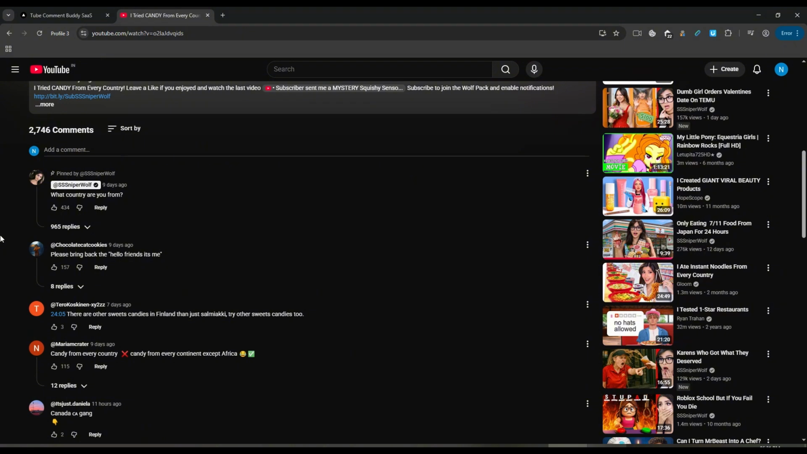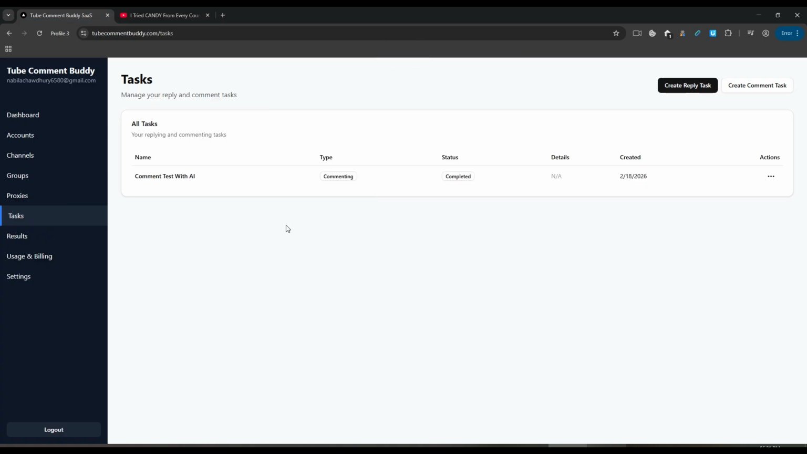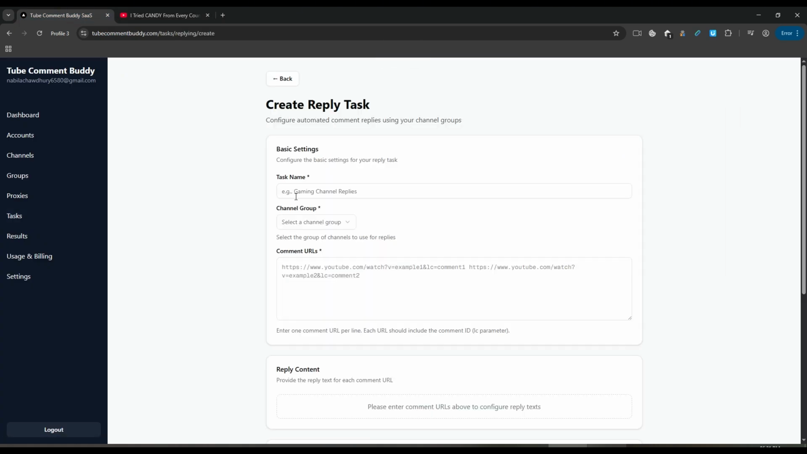Now let's create a reply task. First, open the video and find the comment you want to reply to. Next, copy the comment URL. To do this, right-click on the timestamp of the comment and select Copy Link Address. Now go back to the app and click on Create New Task. This time, select Reply Task.